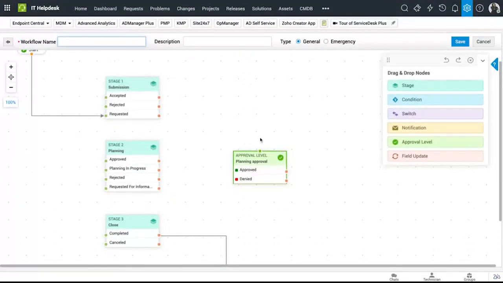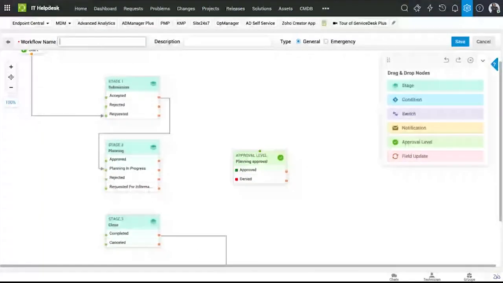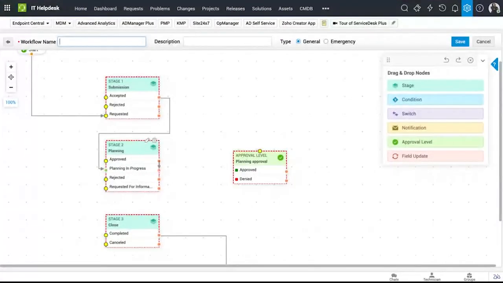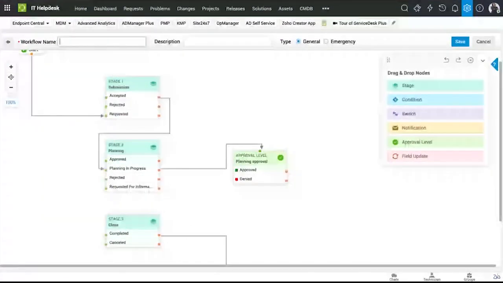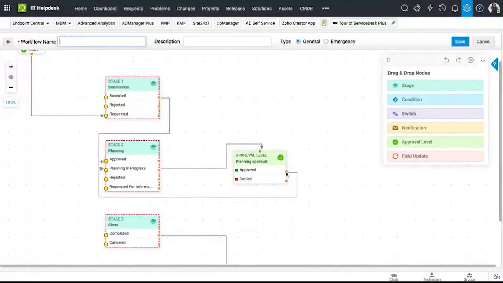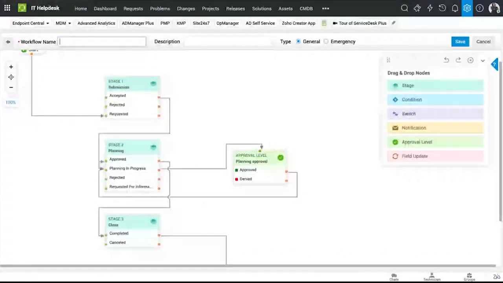Now let's see how you can build this workflow. Once the submission stage is accepted, I'm going to move it to the planning stage. It's going to come and rest in the status which is planning in progress. Once we add all the details, I can choose to move it to an approval level. Over here, my change approver is going to look at the change plan, and if it is approved, it is going to move to the approved status. From the approved status, it can go on to the next stage.